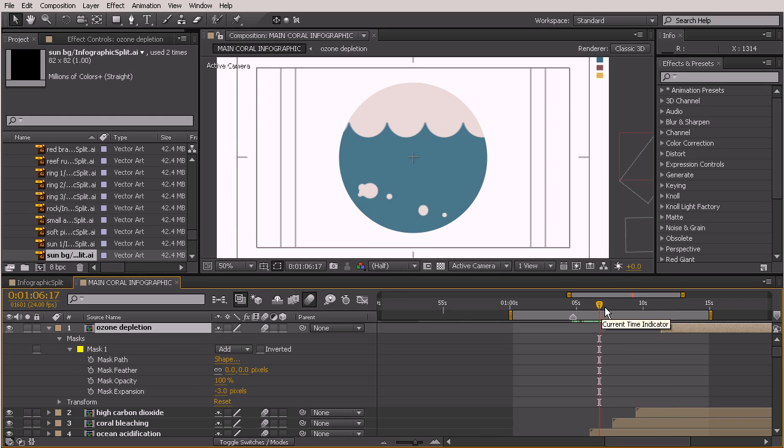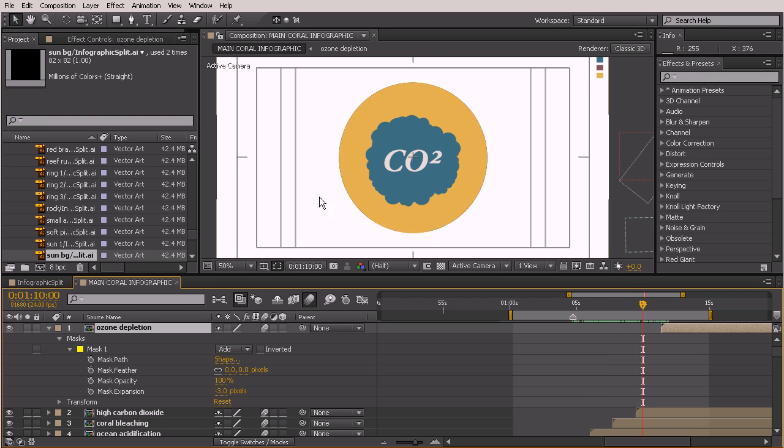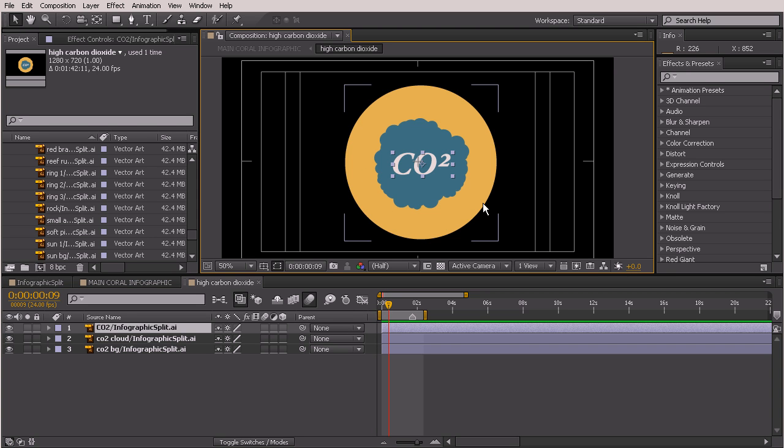So now they're all in the same place, same size. So even if the other ones didn't need it, I went ahead and did it just so they're all exactly the same. So now let's go into the ozone depletion comp and start working. So I'm just going to double click to go in this comp. And what I want to do here is have that CO2 just kind of pop on like it has been.